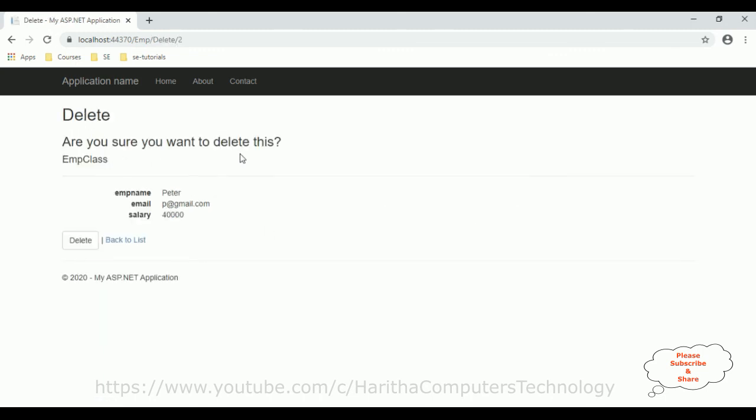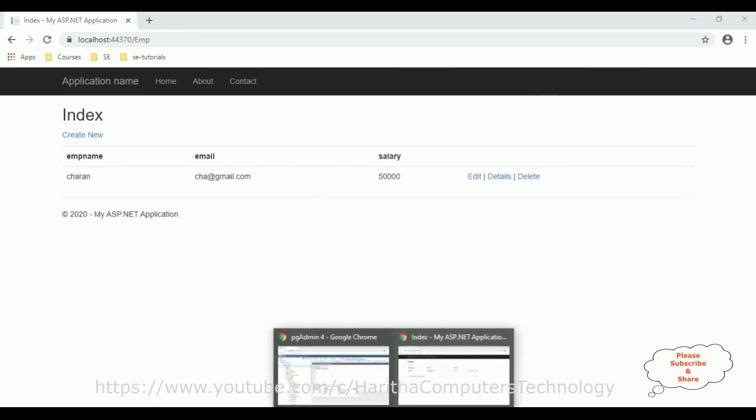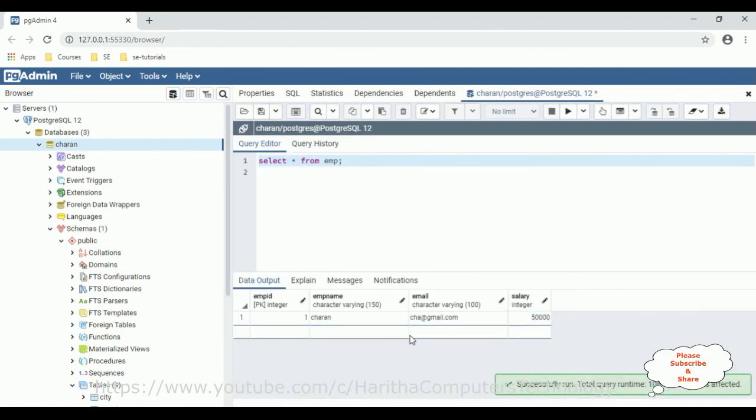Are you sure you want to delete this? Delete. See the Peter record has been deleted successfully. Let's check in our database table also. Right now we have the Peter record. Let's execute this query. See there is no more Peter in our table. That's it.